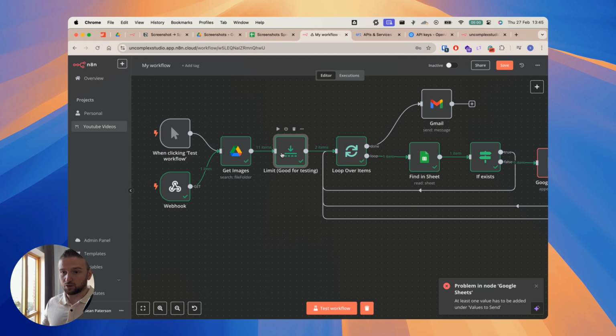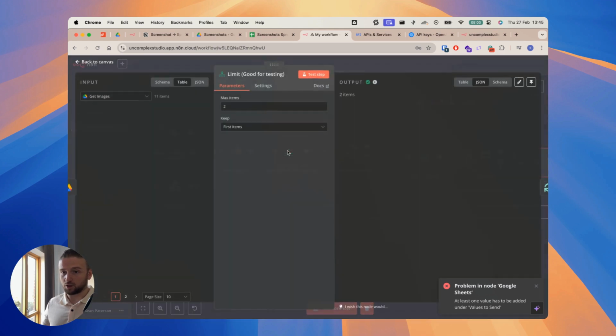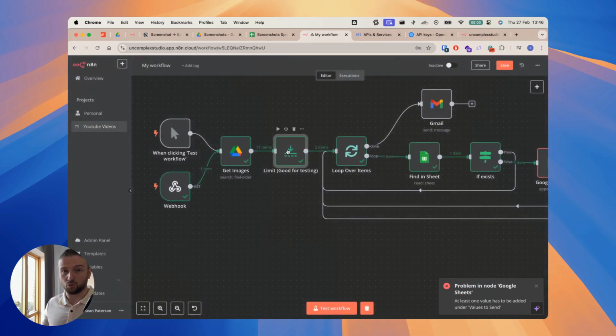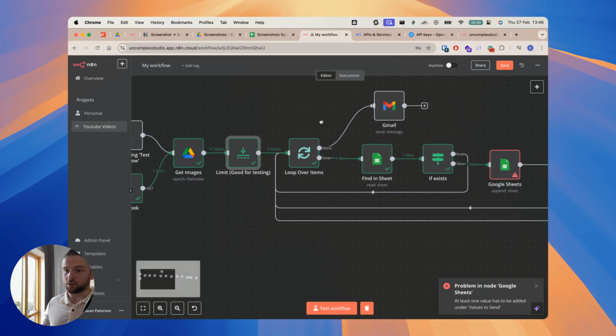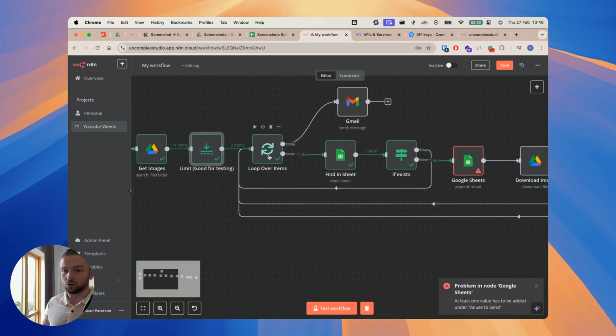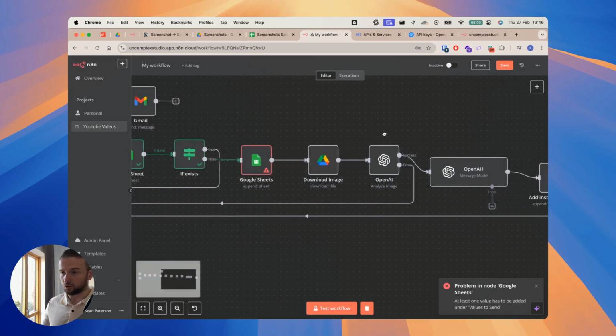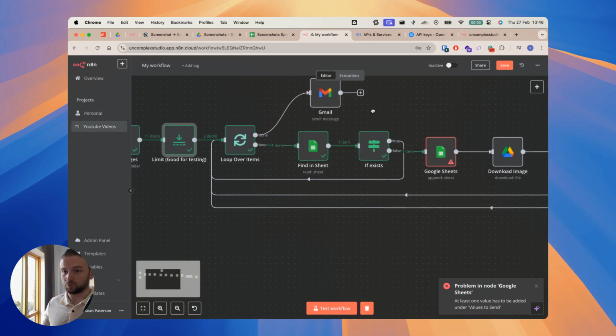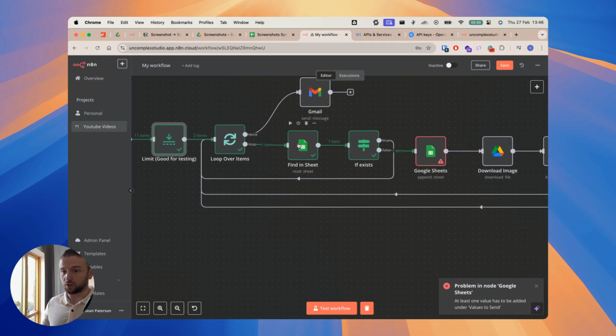This here is a limiter. We've got 11 images. This here is just saying we're only going to allow 2 through. This is just really good for testing. You can remove this by just clicking the bins here and then connecting these two up. This limiter is just good for testing. We then come to the loop overflow, and what this is doing is it's saying take all the items coming in, and for each single one run through this entire flow until they're all complete, and then send us a completion email.